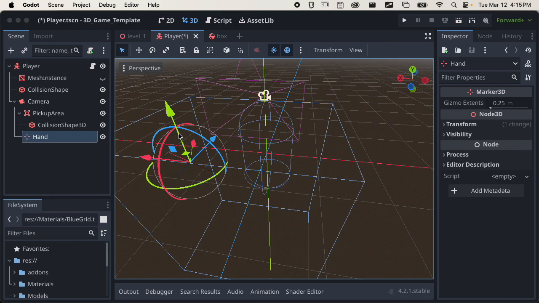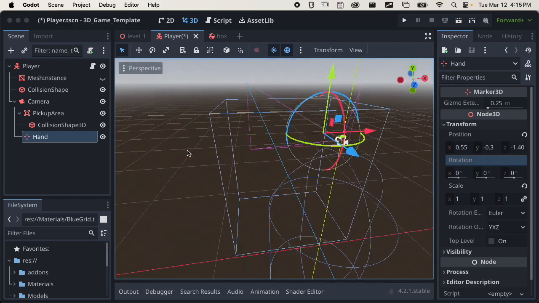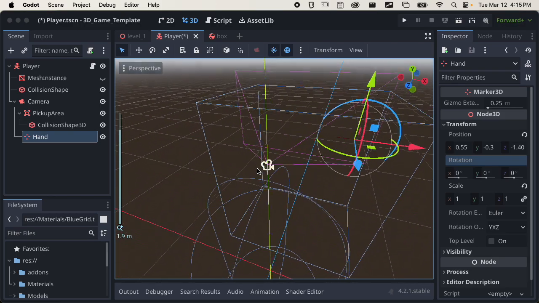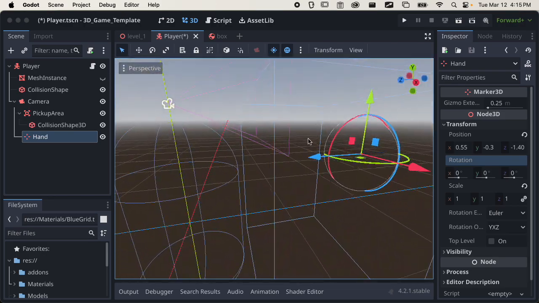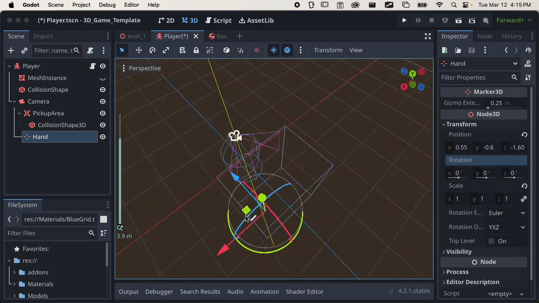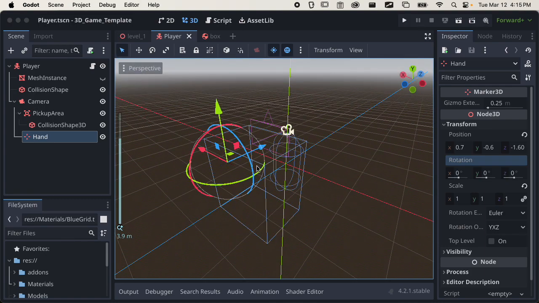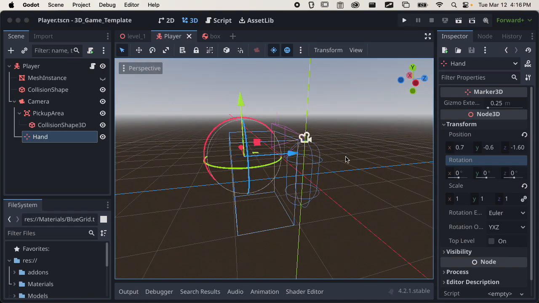But you could rotate this a little bit if you want the object to move forward a little bit. But I'm just going to change the position. So I'm just going to keep this very simple. I might move it down a little bit and forward a little bit, and we can always move this if we want to. Okay, so that's our setup. That's all the new nodes that we're going to add. Everything else we're going to do from here is scripting.